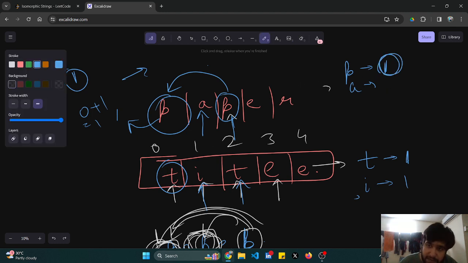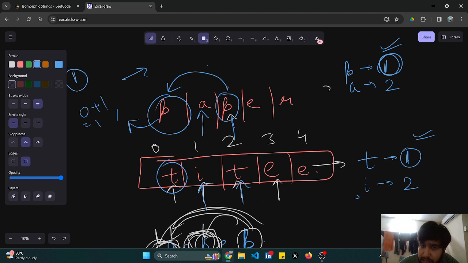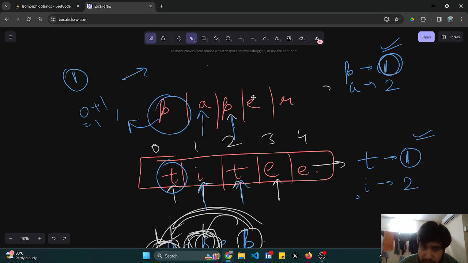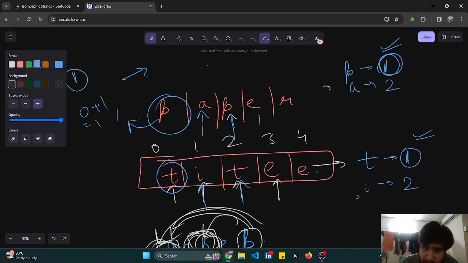Basically, I will store A with index 2, and I with index 2, basically plus 1, because it is present at index 1. So I'll store it with index 2. Okay, are they present in the map at the same index before? Yes, because it is present at 1, it is present at 1. So they are following the pattern. I'll just move forward to this index.